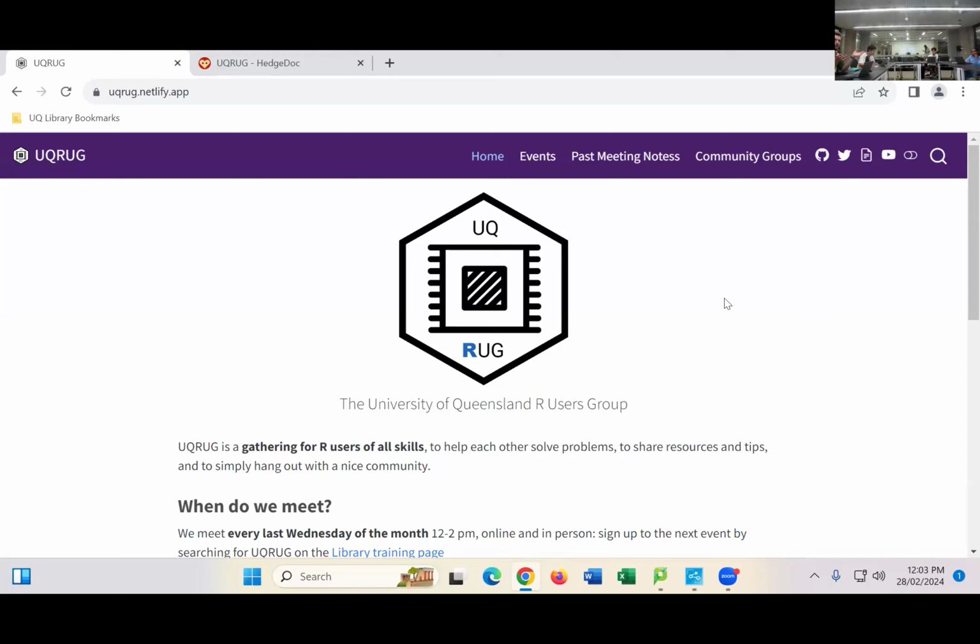For those who don't know, UQRUG is a gathering for R users. It's the R user group. We're here to help each other solve problems, share interesting things that we've come across in R, and also just to hang out. So if you want to sit in the background and do some coding while we talk about R stuff, that's totally fine. You don't have to pay attention, but you're welcome to as well.